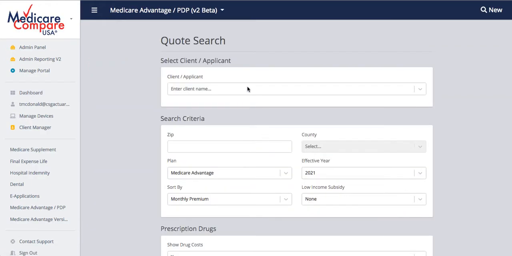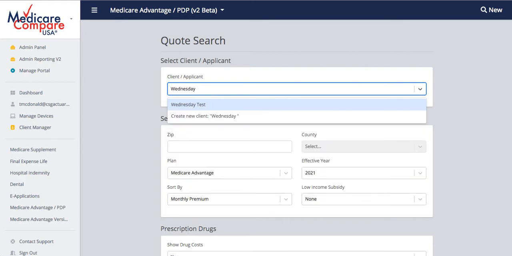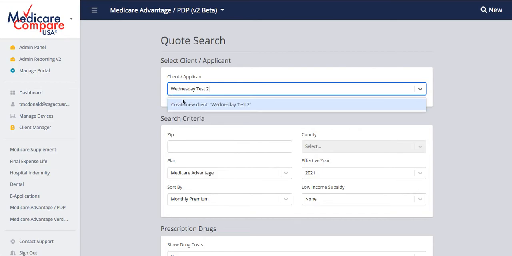Again, for all the tools, you can use a client dropdown. Now, this is very important for the Medicare Advantage tool for the pharmacies and prescription drugs a person's taking to make sure that you select a client or enter a new client. So I'm going to do Wednesday test 2. We'll call it number 2. I'll create a new client.